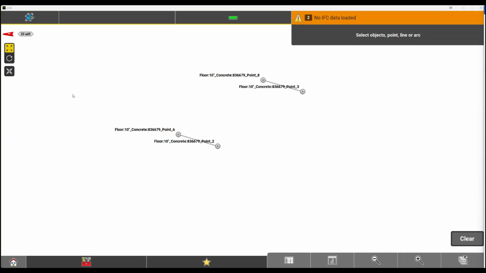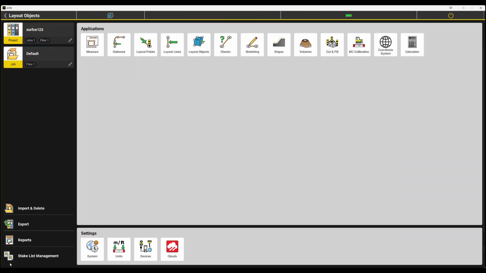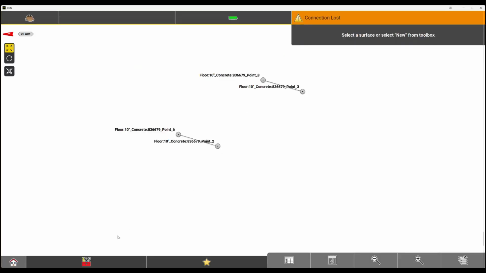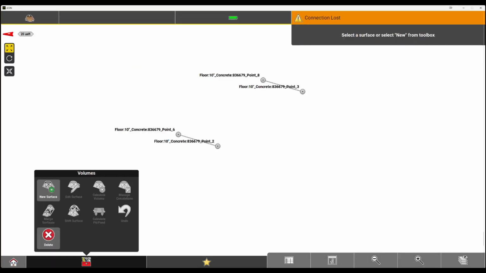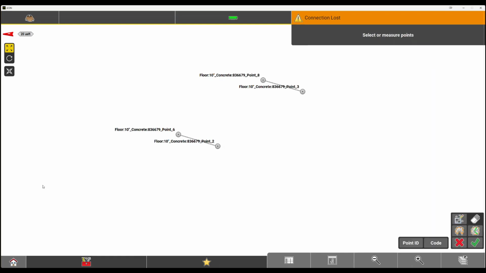Now let's create the surface. Click on the home screen. Now volumes, which is where we go to create the surface. Select the toolbox at the bottom of the screen, then select new surface.